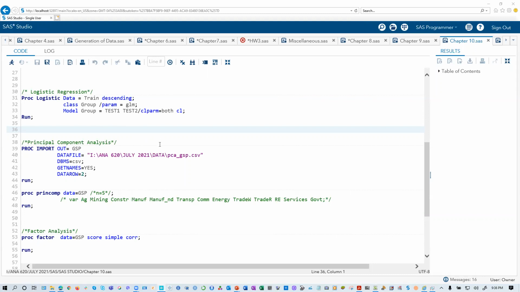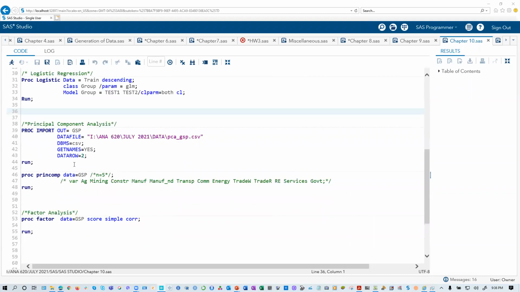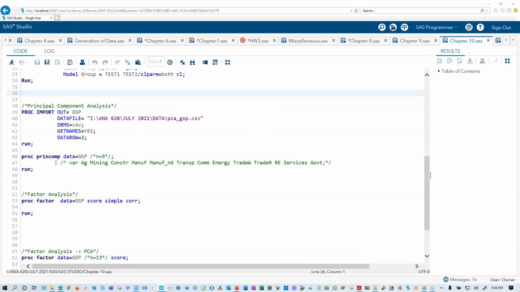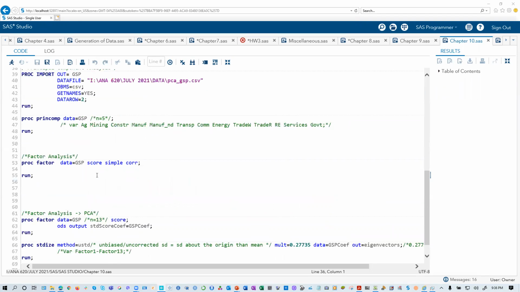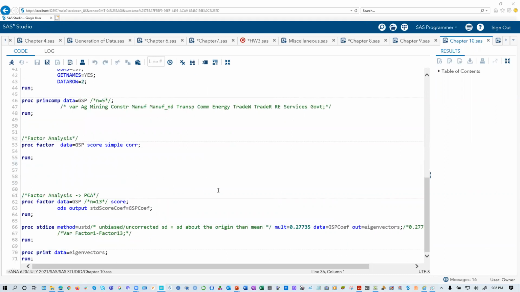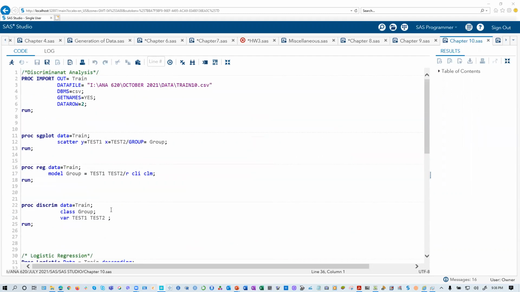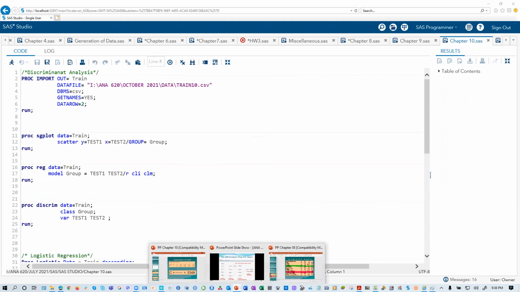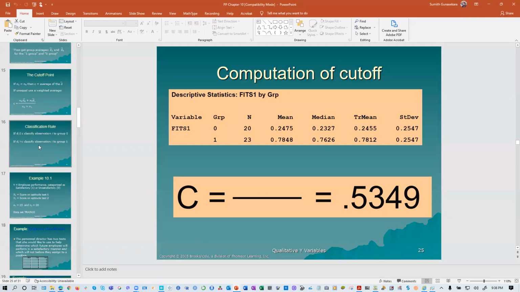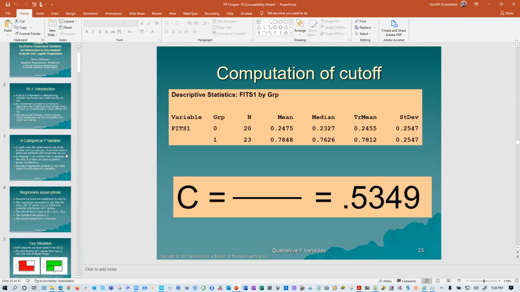Then this one, principal component analysis, we did that one, and up to a certain point the factor analysis. Can you remember factor analysis? I would like to go with the discriminant first. Okay, let's go ahead and look at the discriminant analysis. We're going to go through all of these.